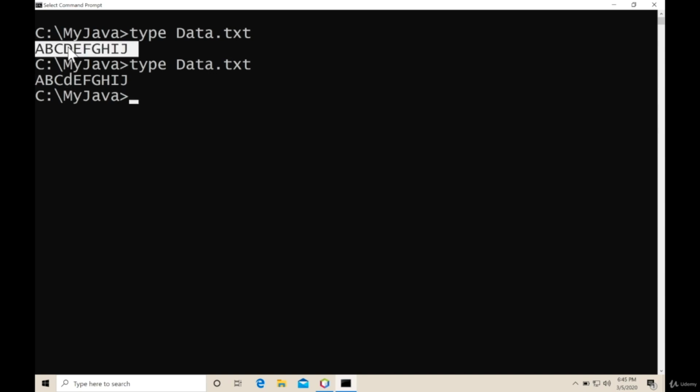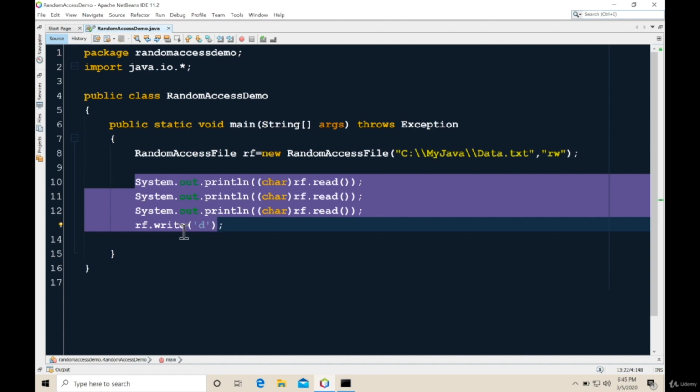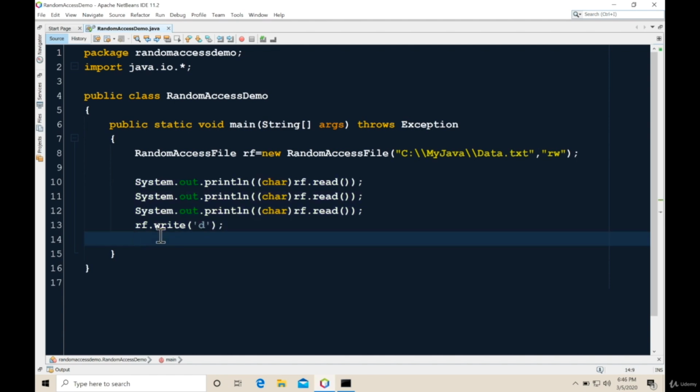Already I wrote it here, right? Now it has changed to lowercase because our program has written lowercase d there. If I run the program once again, the same thing will happen at the same place. Again, it will write down d. Nothing will happen. Okay. No change. Same thing will be there.